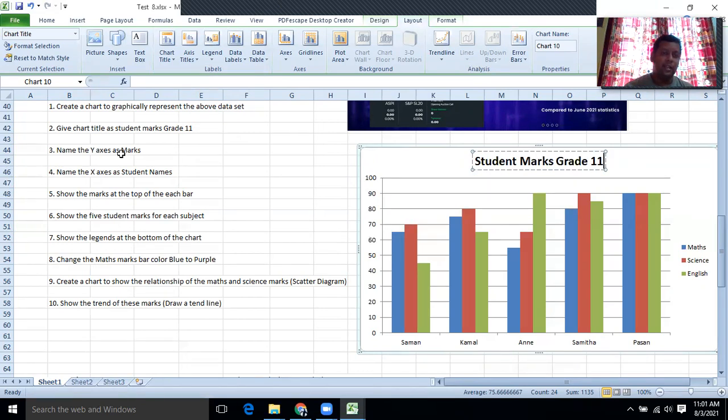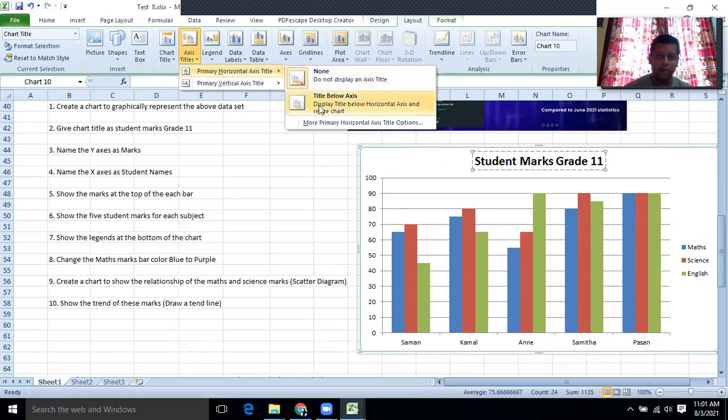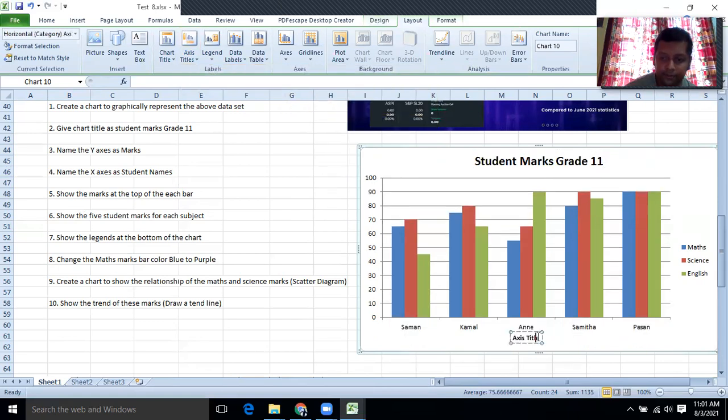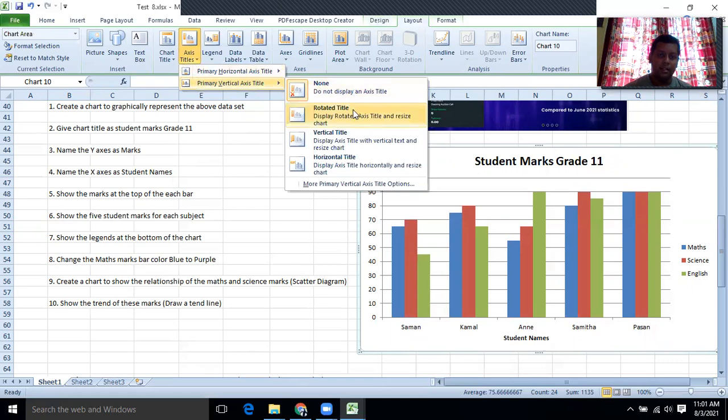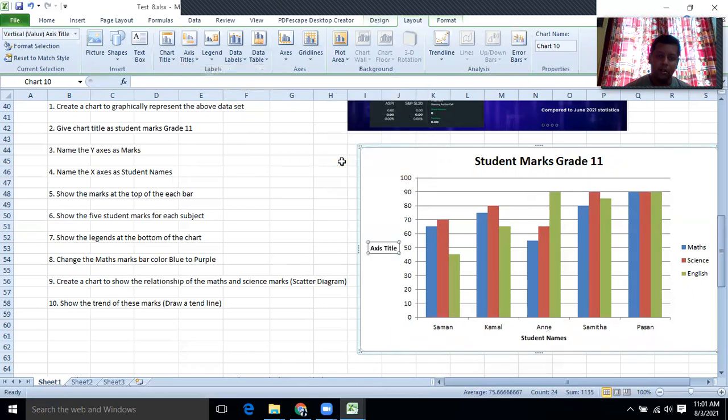Then name the y-axis as marks, and the x-axis as student names. So it is asking to name the axes in this chart. So you can see Axis. Click here, Primary Horizontal Axis. Horizontal means this axis, the x-axis. So you can add a title below the axis: student names. Then you have to name the y-axis also. Go to Axis, Primary Vertical Axis, vertical title, horizontal title. You can select anything from here. So I'll put horizontal title.